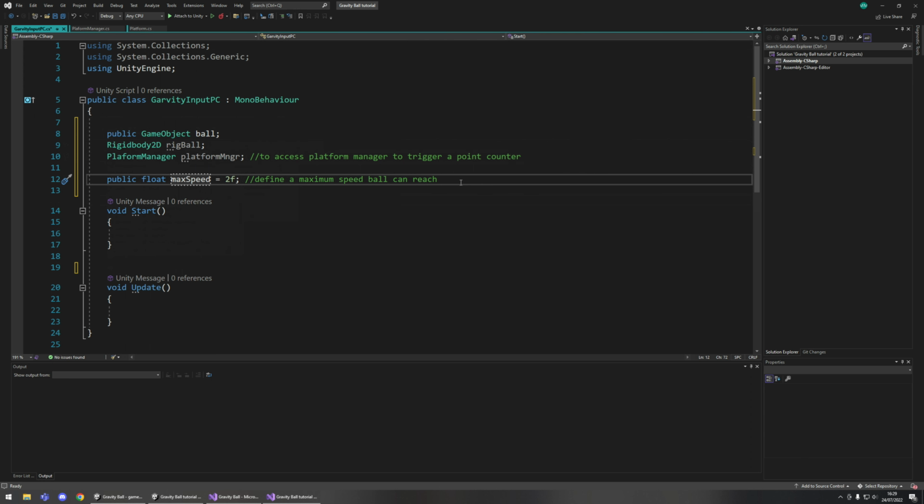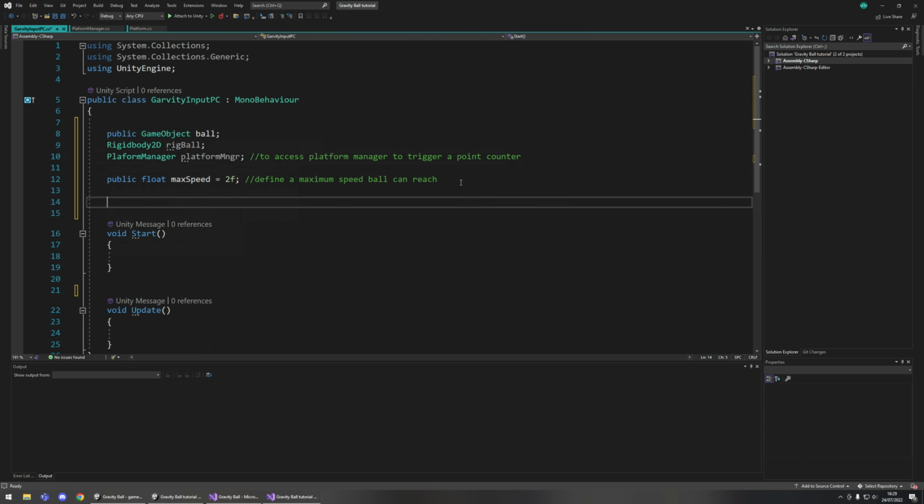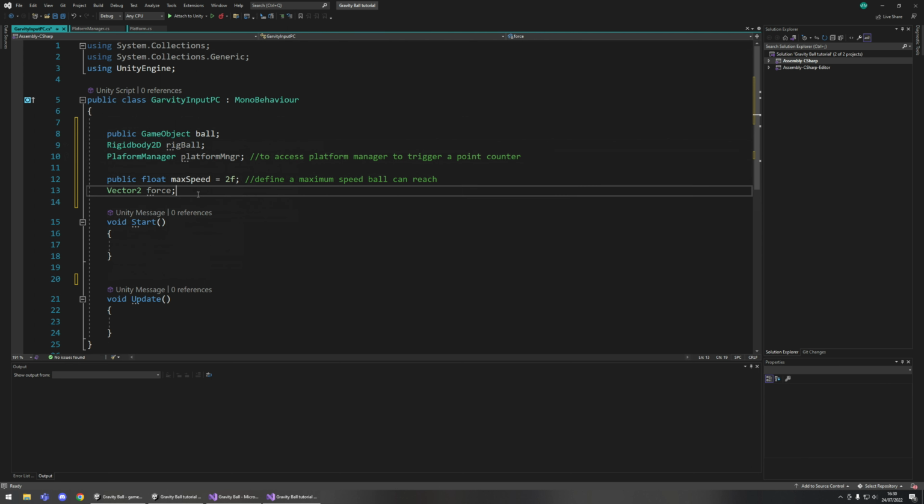Okay, no, we don't need this one. Oh yeah, we definitely need this. A Vector2 is our force. So we want to track our force so we can compare it with our maximum speed, and if it is over our maximum speed, we do some actions.